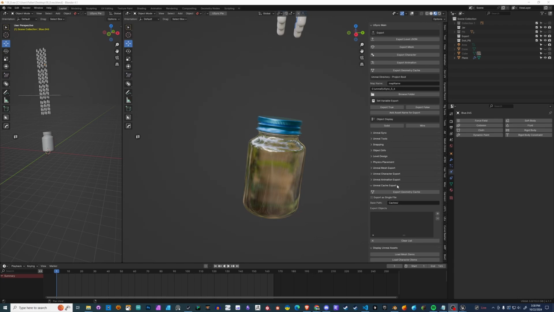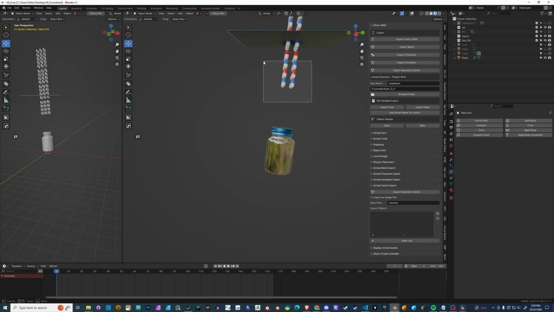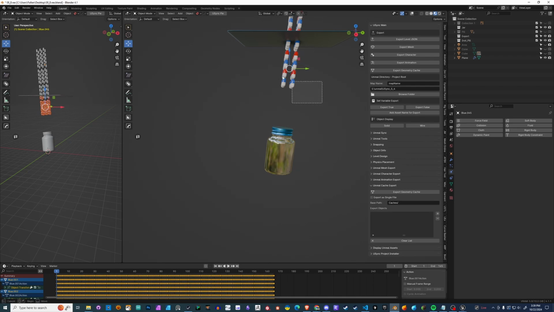All right, so I'm going to be going over Unreal Cache Export. I've done a little modification to it and added the ability to not only cache vertex animation, but individual assets. So let's say that you animated these pills falling into a bottle.